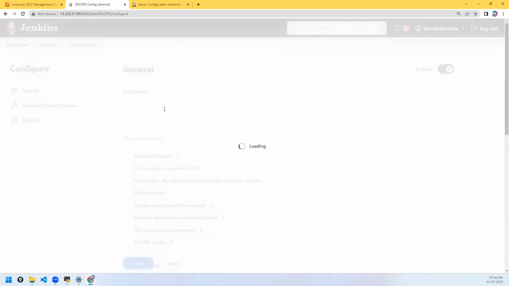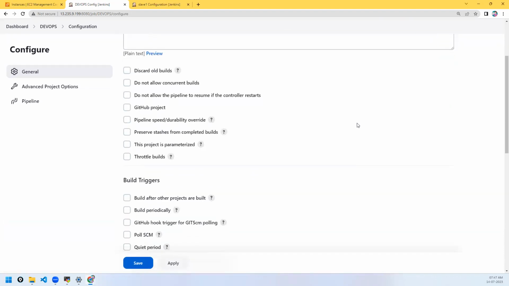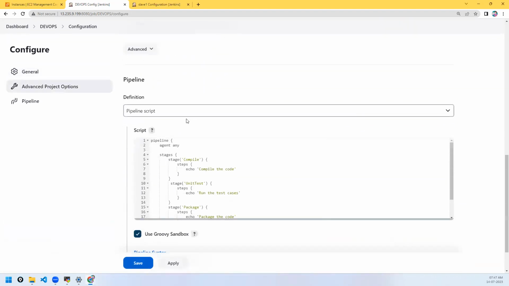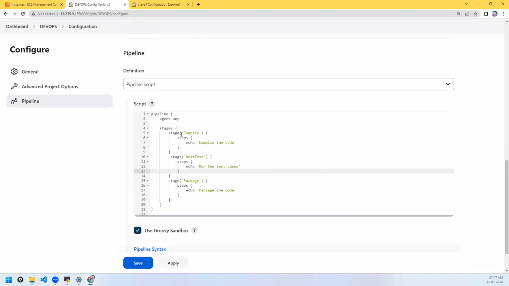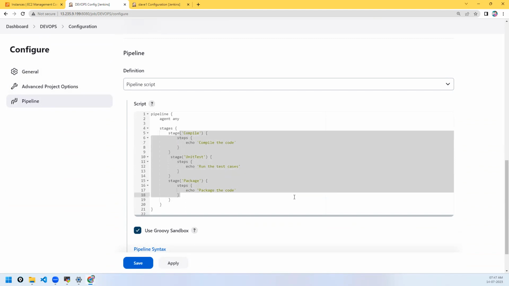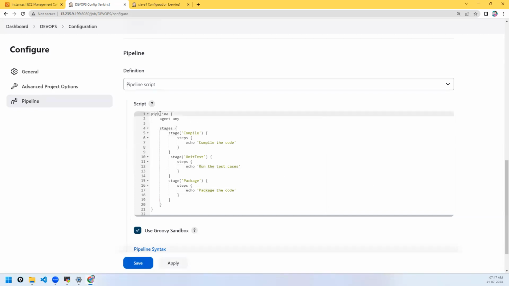And there are many better things you can do. If you just come here, pipeline script, here is my script. Let's suppose I have many other configurations or strategies I want to implement. I have to modify this code. Is it good to modify the code in this console? Also, if I keep on modifying the code here, there'll be no history maintained, correct? No history. If I want to revert to the previous code, I can't do it.